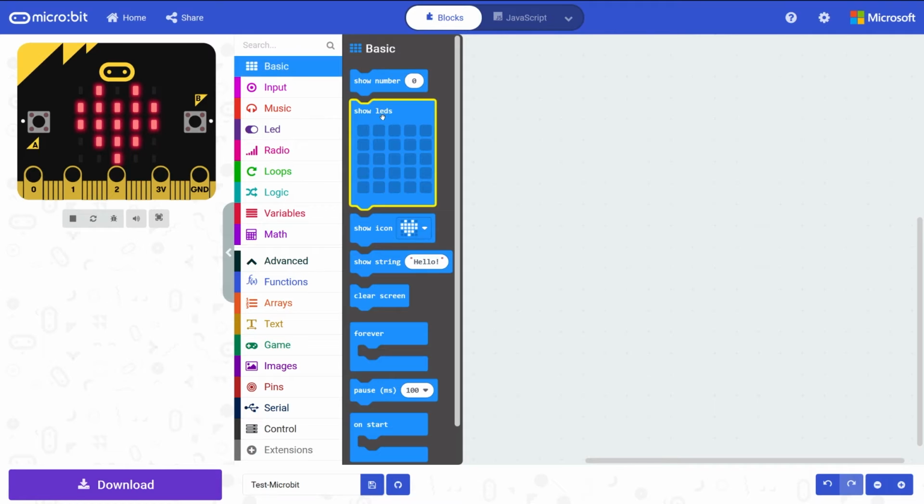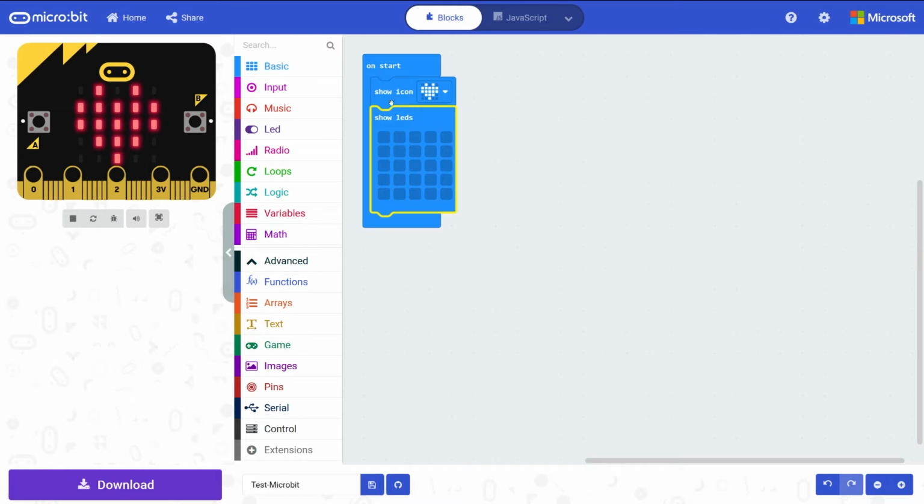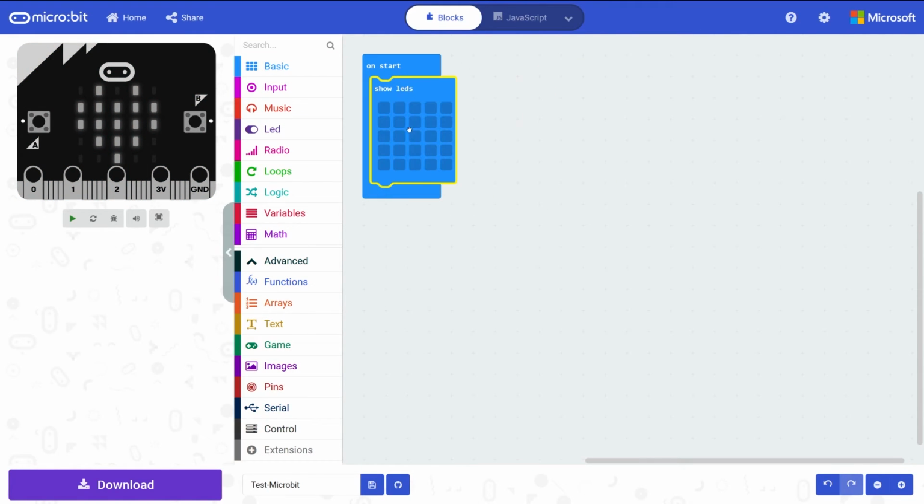Additionally, we could also go into basic and use the show LEDs block instead of the show icon block and plug that into the on start block, and that will allow us to create our own icon display on the LEDs. So I'm going to make mine an M for my initials.